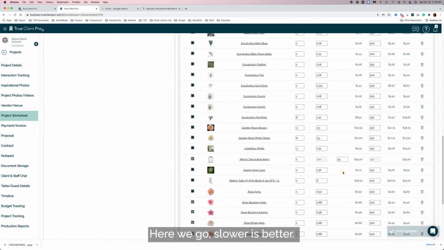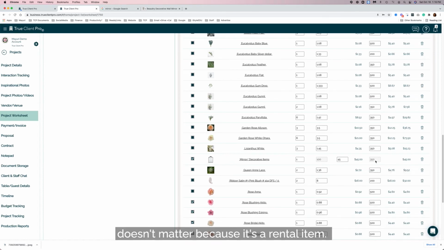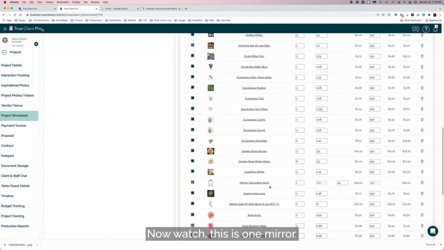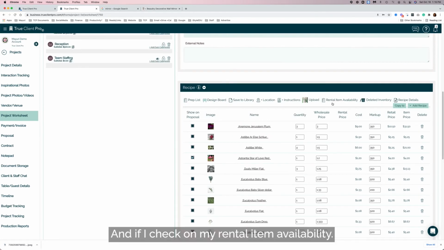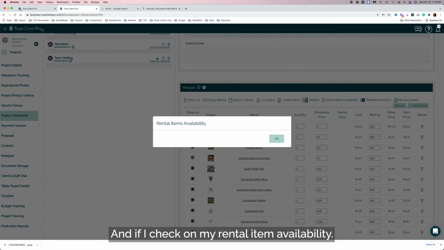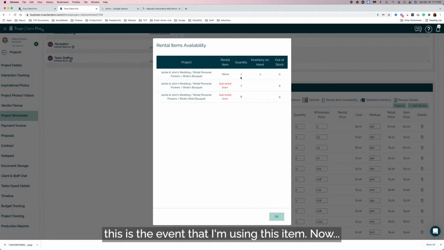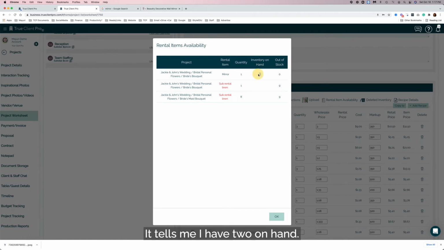Here we go. Slower is better. And then the markups obviously don't matter because it's a rental item. Now watch, this is one mirror. And if I check on my rental item availability, I don't have any flag. It tells me that this is the event that I'm using this item. Now, it tells me I have 2 on hand.